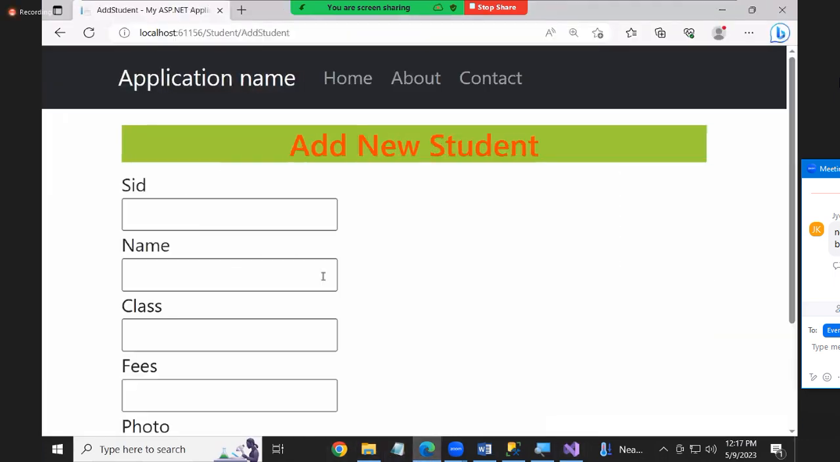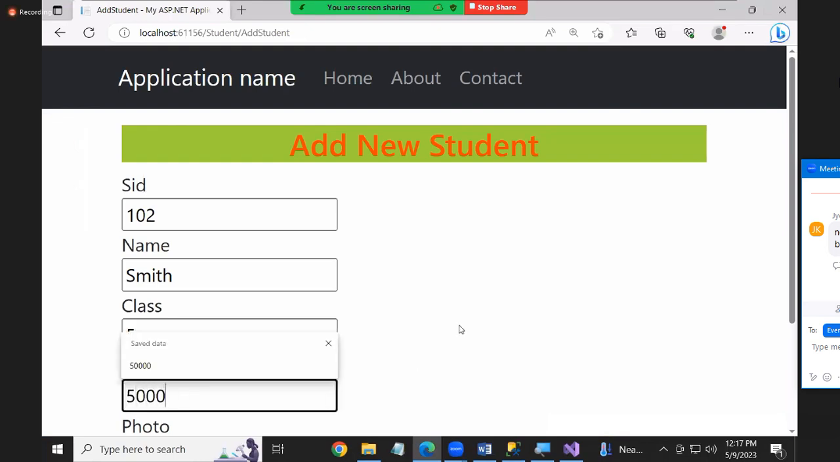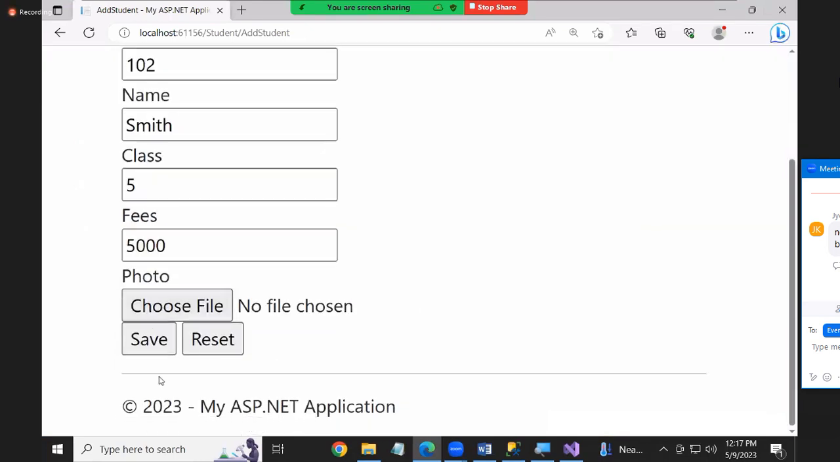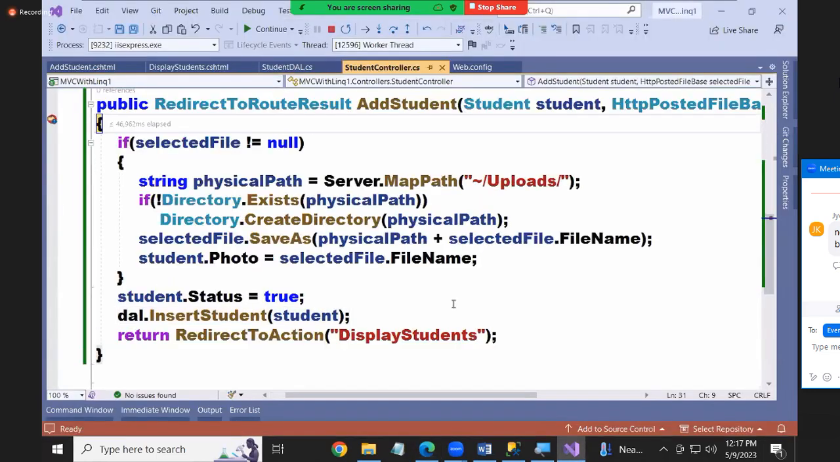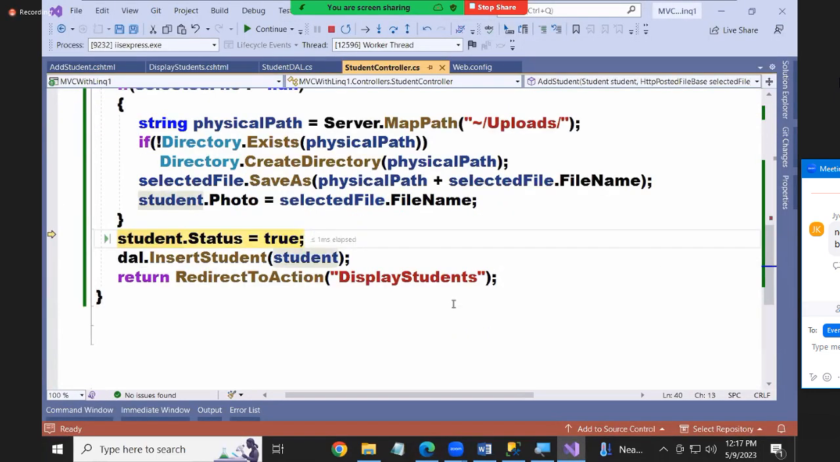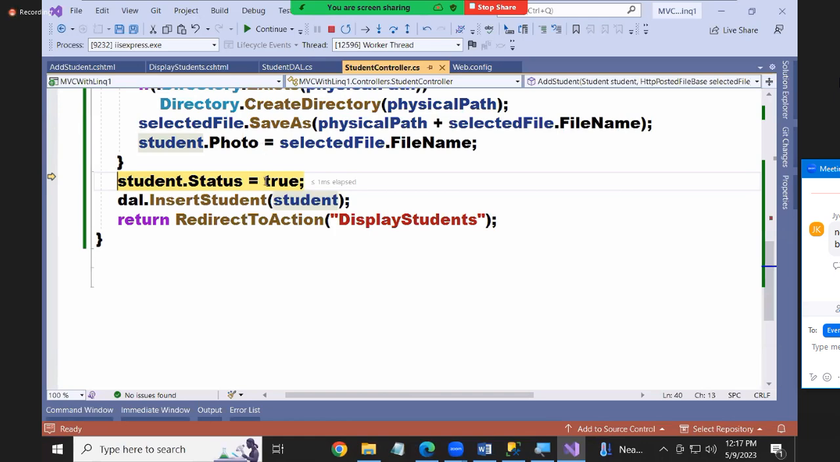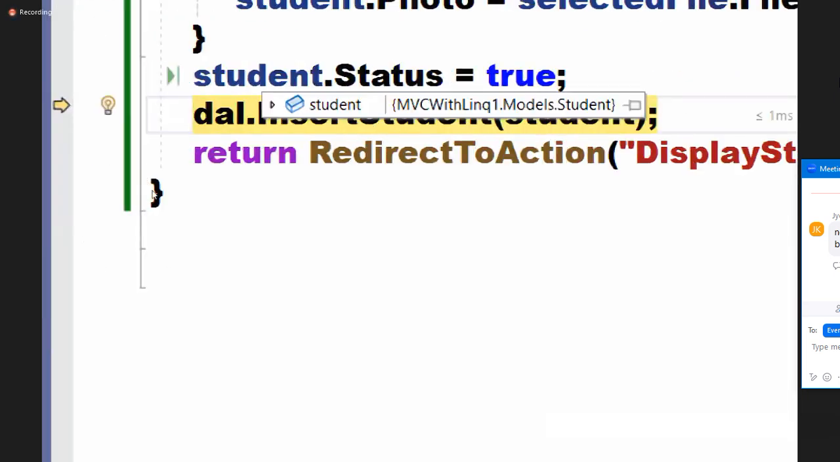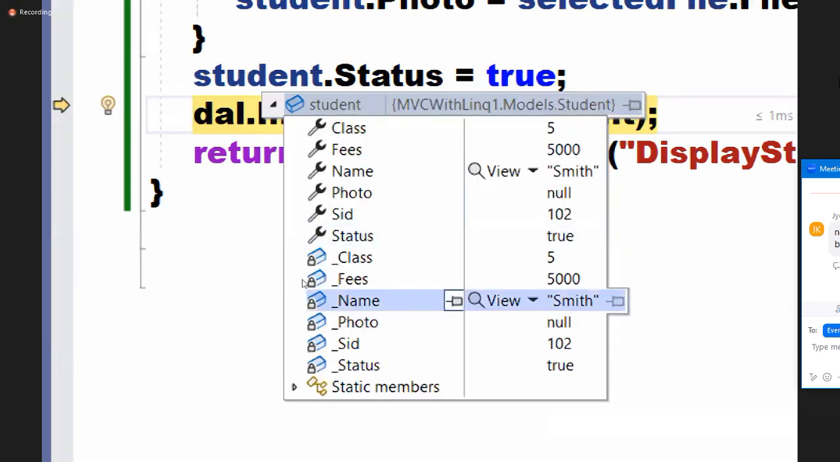Again, add student. 102, Smith, class 5, fee is 5,000. But I'm not selecting a photograph, guys. Click on save. See there. It directly went out, did not go to the if condition now. And you guys remember what is missing? Photo is missing. Status is assigned with true.